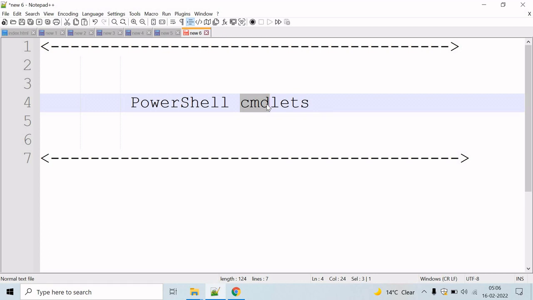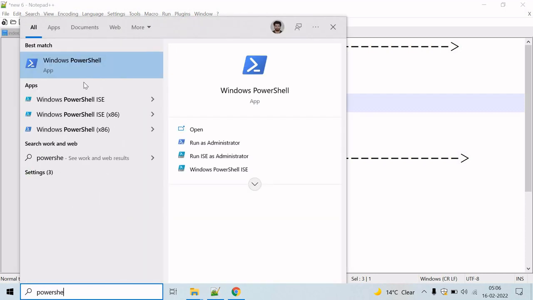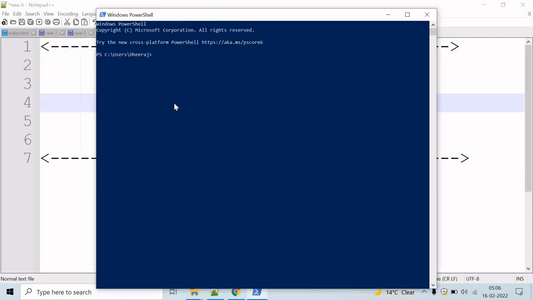So let's go to the PowerShell command prompt and see an example for that. Open the PowerShell command prompt and type the cmdlet Get-Help. This cmdlet will display the information about the PowerShell concepts and commands, including cmdlets and functions. And to get help for a PowerShell cmdlet, type Get-Help followed by the cmdlet name.